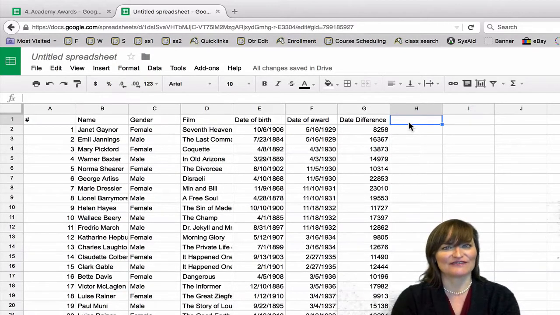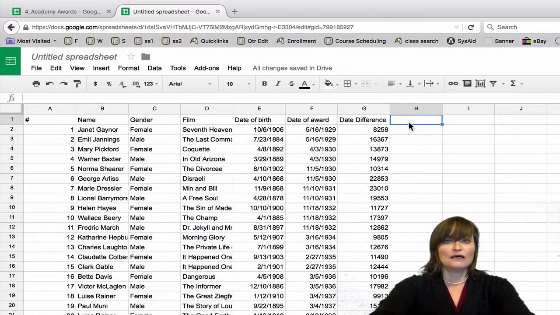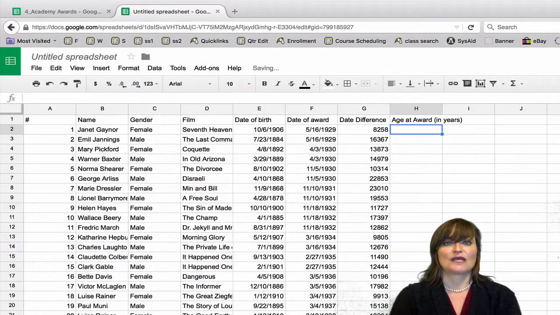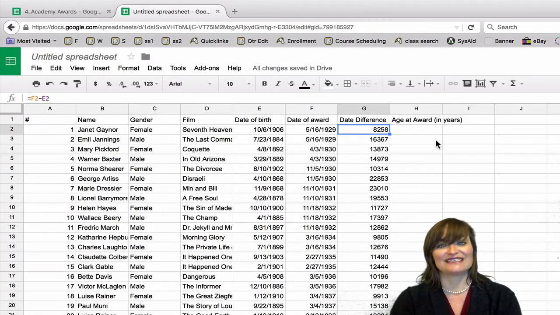It's not really very meaningful though, is it? It would be far more useful to know how old they are in years. Let's calculate that. So in column H, I'm going to give it the heading, age at award, and in brackets, in years. How do I calculate how many years old someone is if they were 8,258 days old? I need to divide that by the number of days in a year.